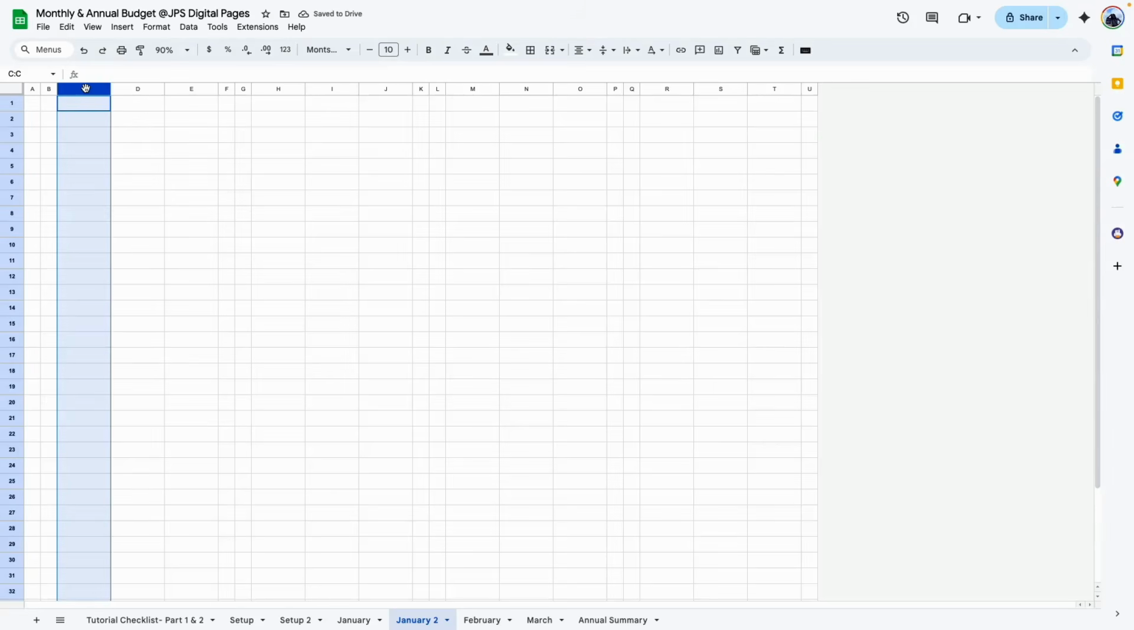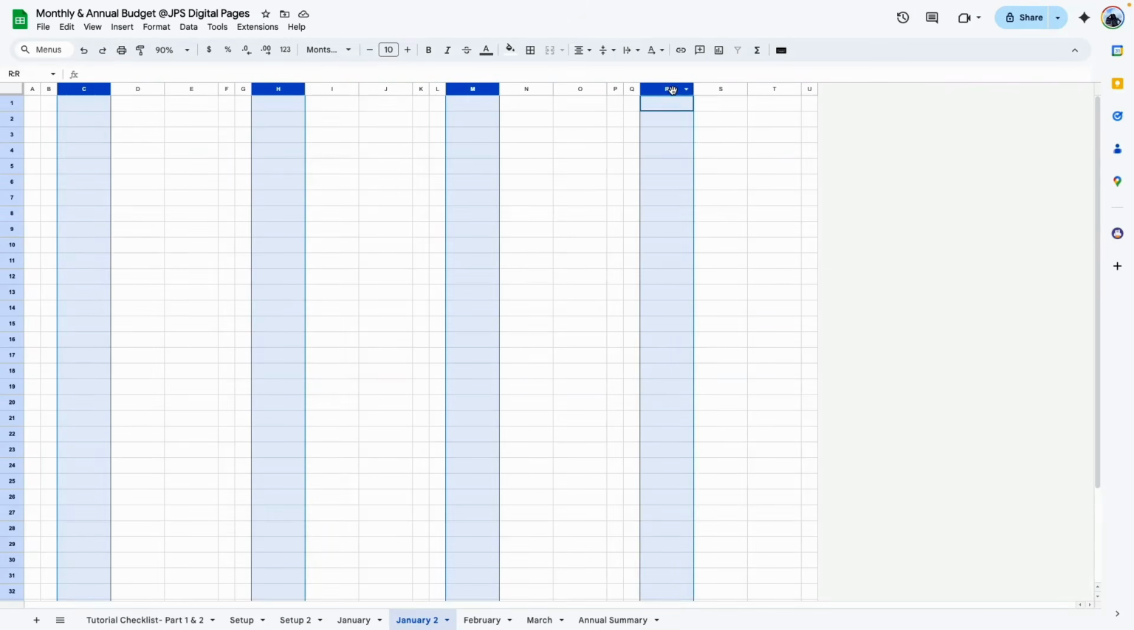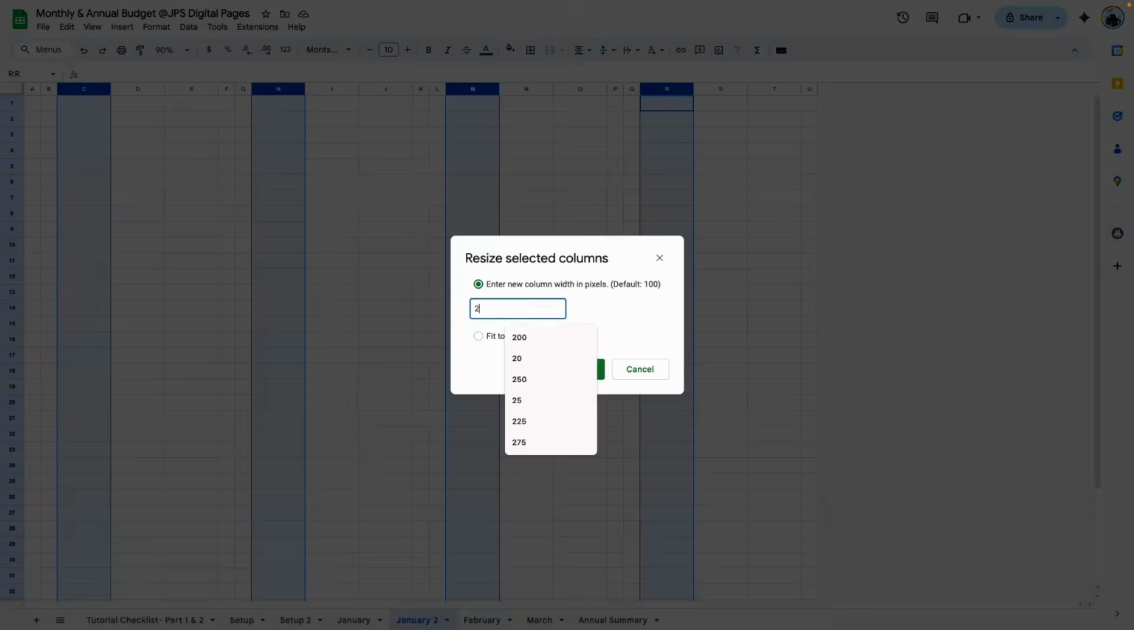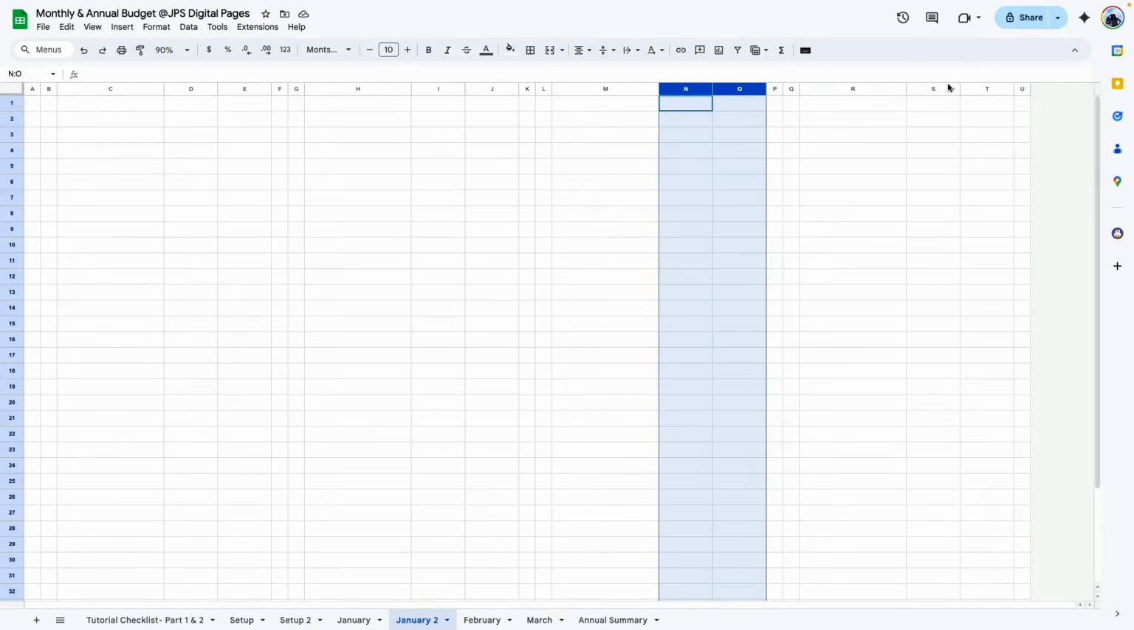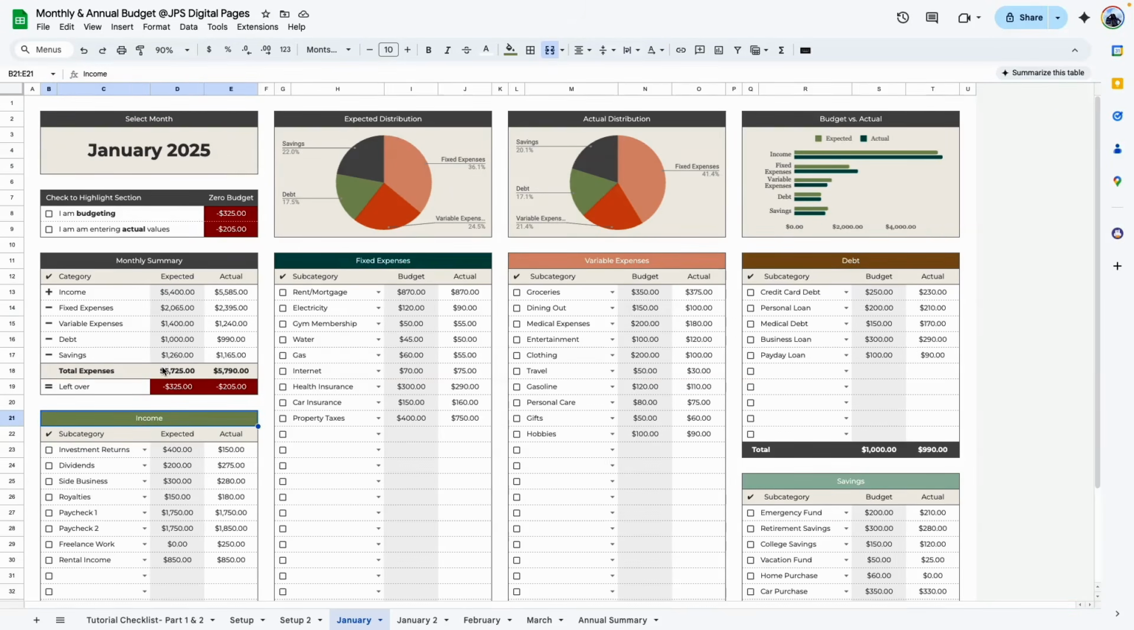And then for the second column, column C, H, M, and R, we're going to right click those, and we're going to make these 200. And then for these 2 columns, so D and E, I and J, N and Q, S and T, we're going to leave that as 100. Right, so now we can go ahead and add the rectangles in each section.